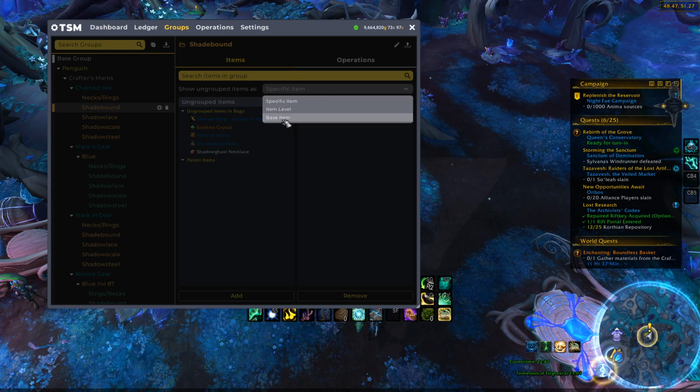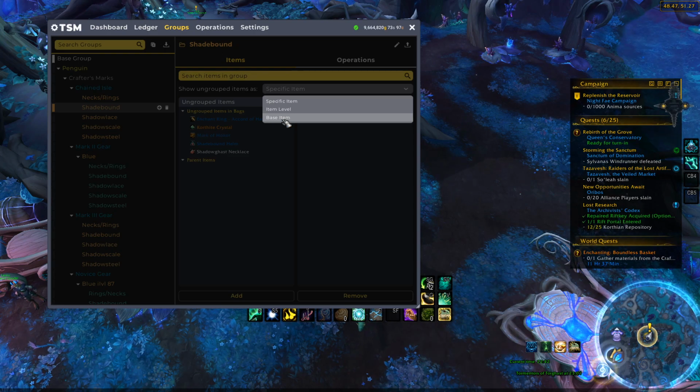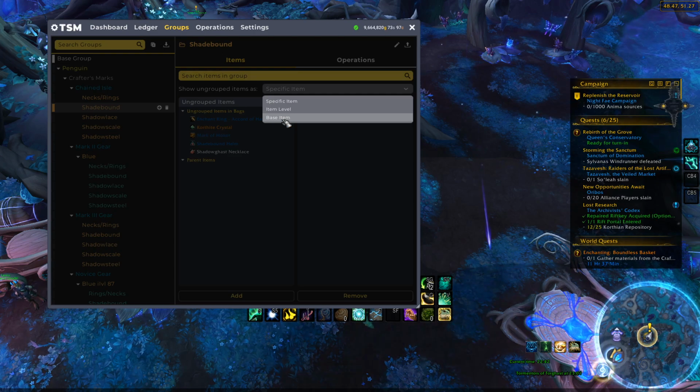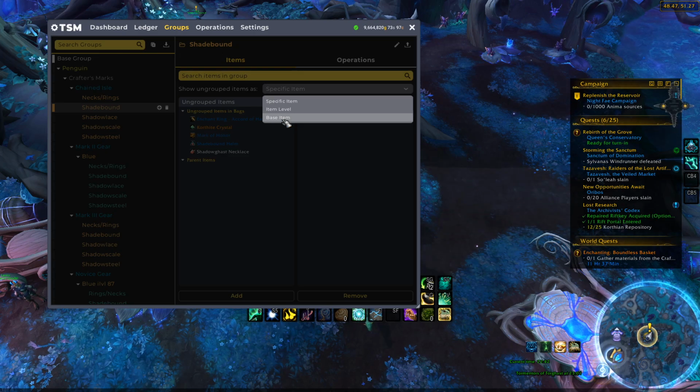Then we have base item, and base item goes back to the basics. So it completely removes all of those bonus stats, and it goes back to the very base item level of that item. So for example, if I have 2 Crafter's Mark gear in my inventory, they are both Shadowlands helmets, but one is a novice piece at item level 87, and the other one is a Crafter's Mark 3 piece at 200. They will be counted the same because at the end of the day, their base item, which is a Shadowlands helmet, is the exact same, so they will be calculated the same.